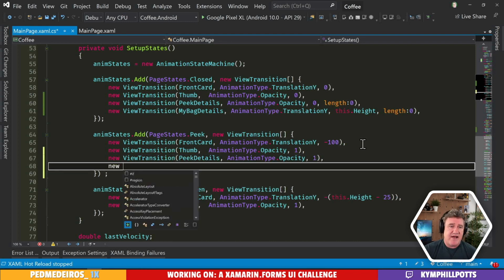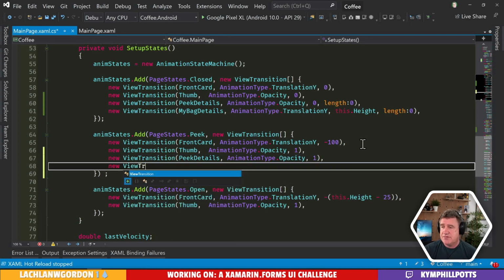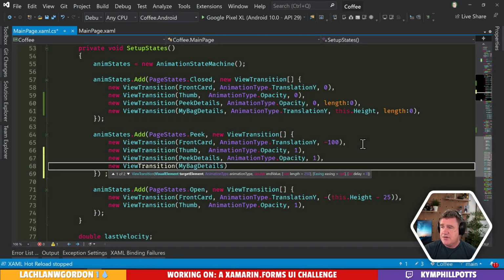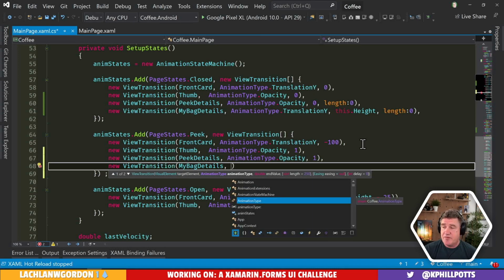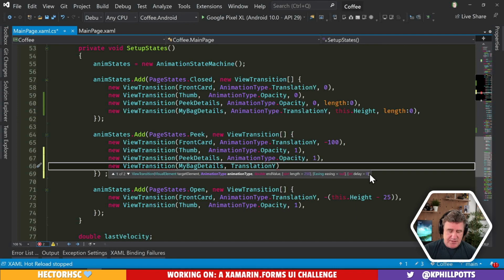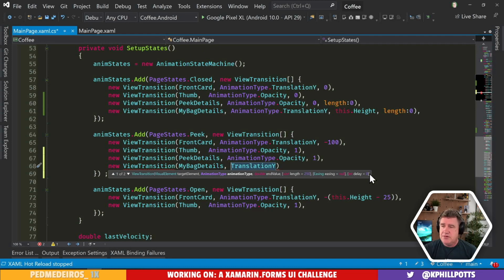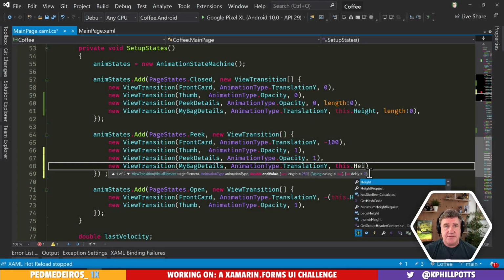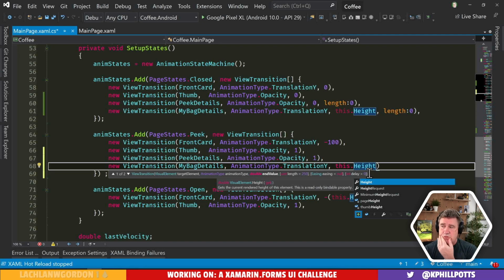We want to have our bag details. My bag details, we want that to be translated at the bottom. So just to let it know that when we're in either the closed or the peak, its translation Y is going to be equal to animation type translation Y, right? It's going to be this dot height of the page. Okay, cool.